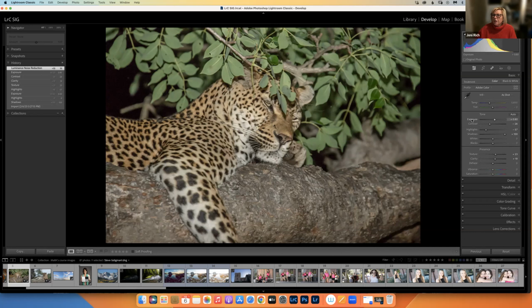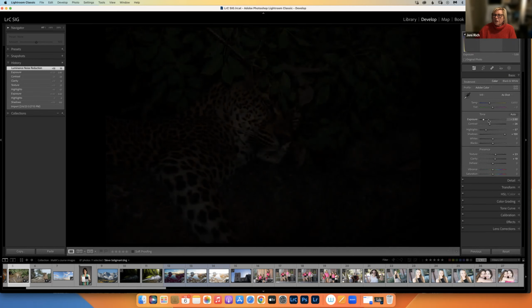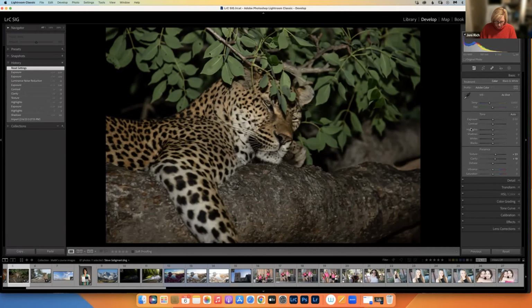So in general, I think most people know, exposure will lighten or darken an image. If you go to the right, you're lightening it, and if you go to the left, you're darkening it. And if you want to set it back, I told you just to double tap on it.